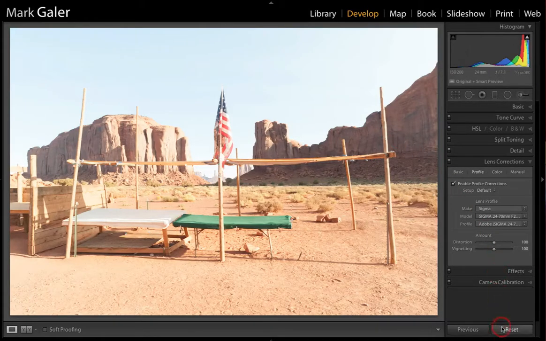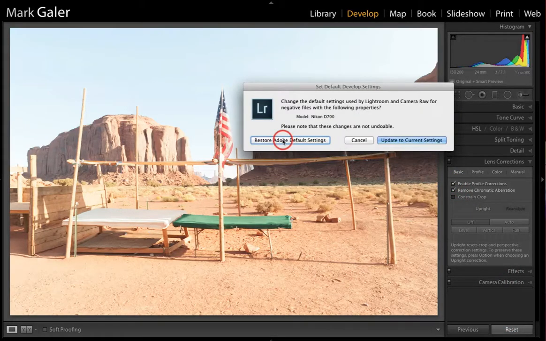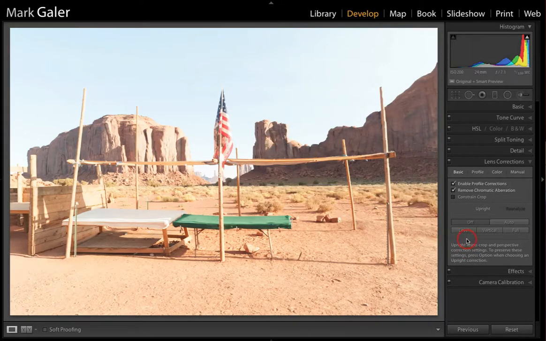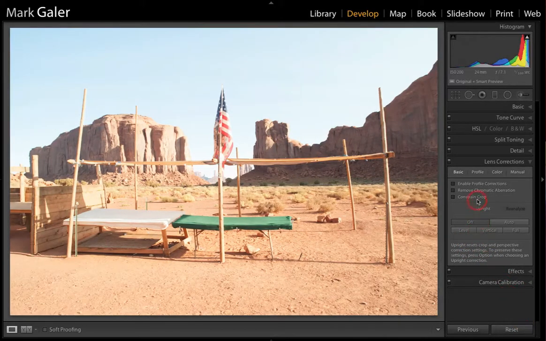If I hit reset now, these settings will remain checked, i.e. the profile corrections and the chromatic aberration will remain fixed for me. If I ever want to go back for any reason and remove these, I can simply uncheck them, or again just go to Set Default with these unchecked, and that will zero it back to the Adobe defaults. I'll just do that for you, Set Default, and I can restore Adobe defaults here. And that means if I now reset the image, all of that chromatic aberration and profile corrections will be removed from the image. Okay, so I'll just do that one again.